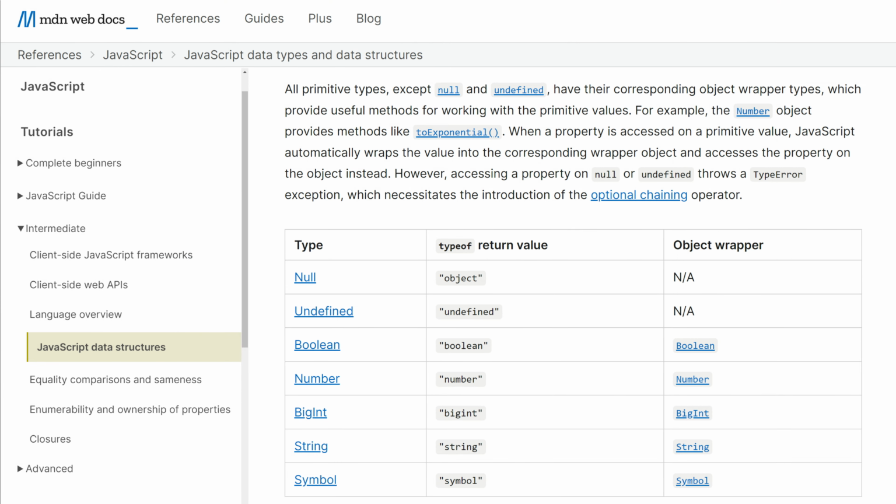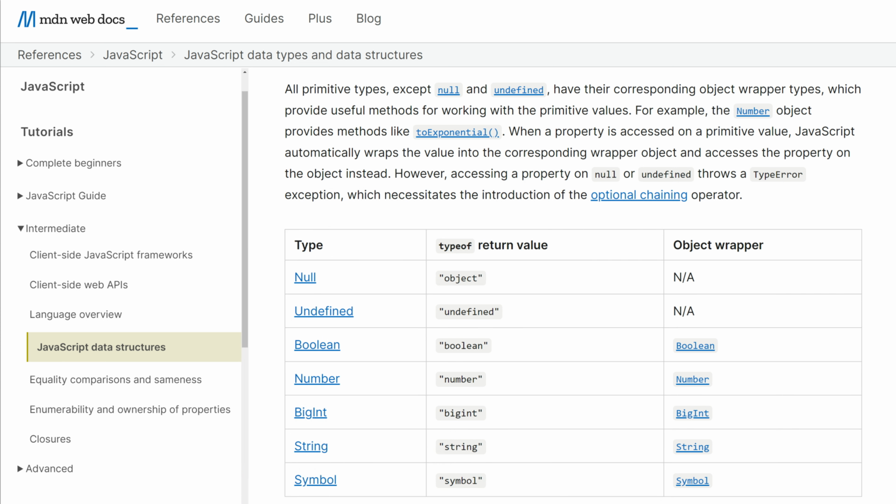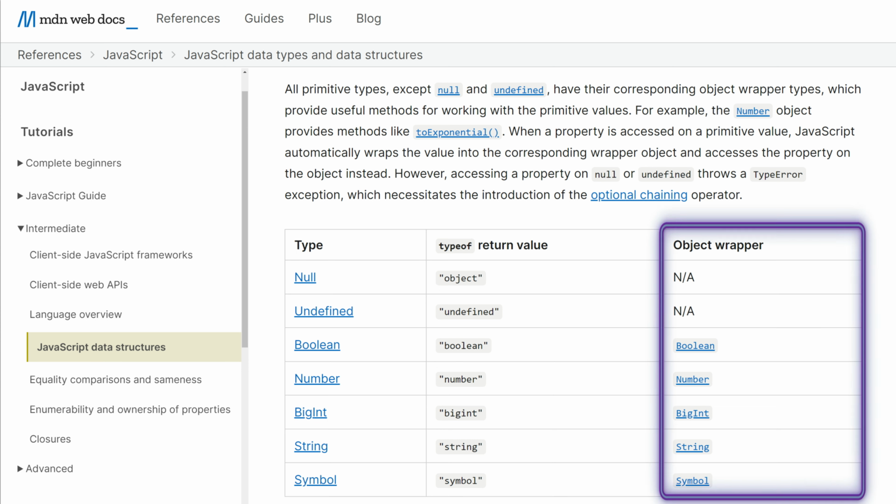In the documentation of the Mozilla Developer Network, we can see a list of all primitive types, including null, undefined, Boolean, number, and more. These primitive types are passed by value when assigned or given as function arguments. Unlike object types, primitive types do not possess any methods. When necessary, JavaScript automatically coerces them into their corresponding object wrapper types, enabling temporary access to methods and properties.